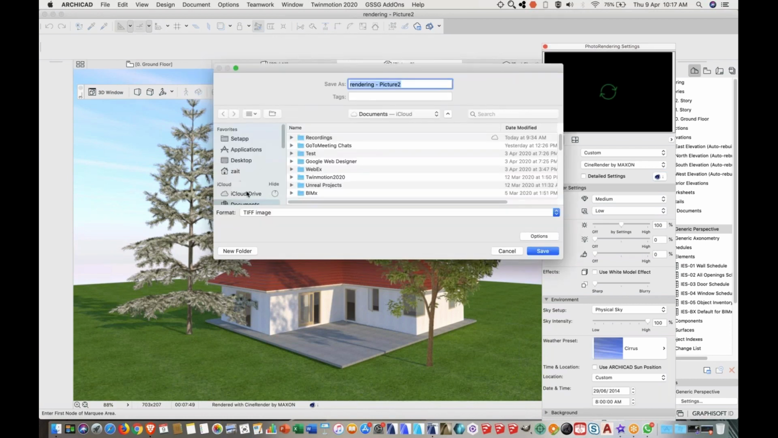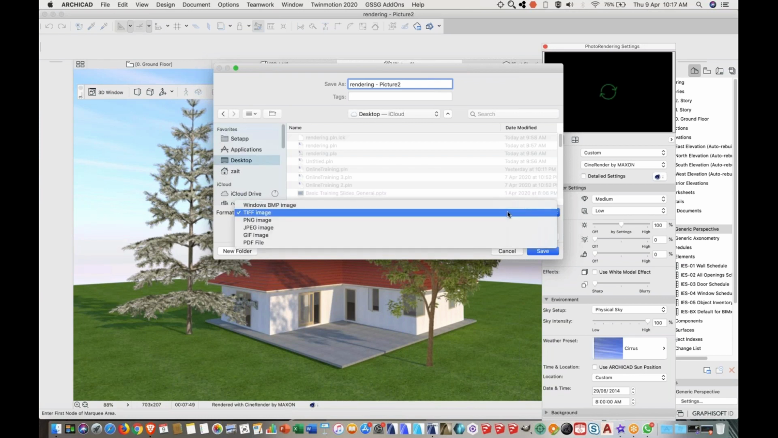Then put it somewhere. Let's say I just put it on my desktop. Name it whatever you want. I just leave it as it is. So you want to use a TIFF image. This is also very subjective. A lot of rendering people I know like to use TIFF, because of the quality of the image. JPEG is not really that good.